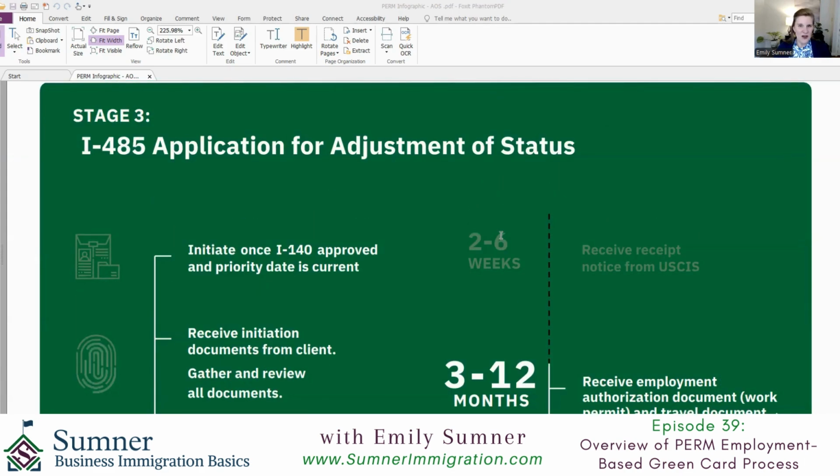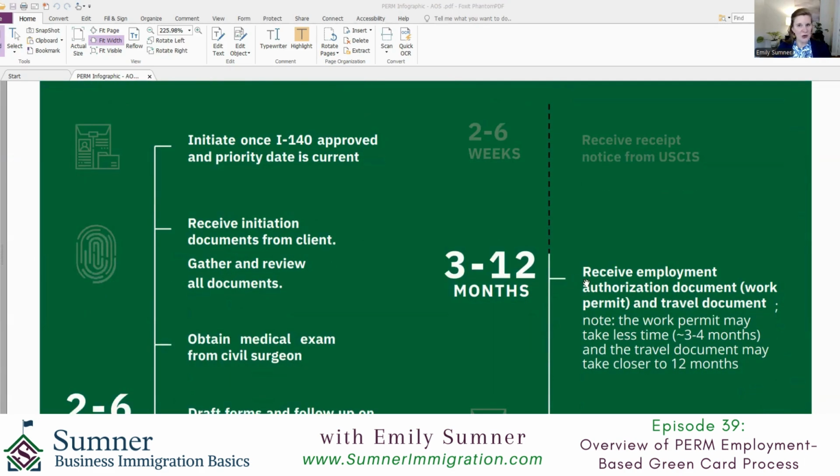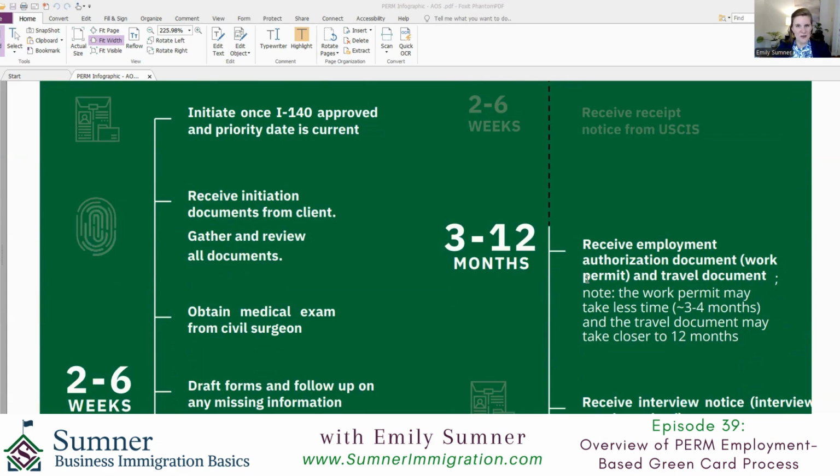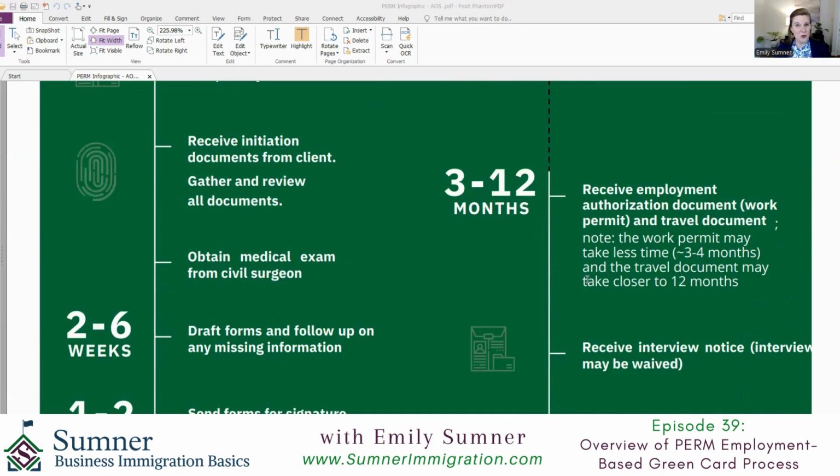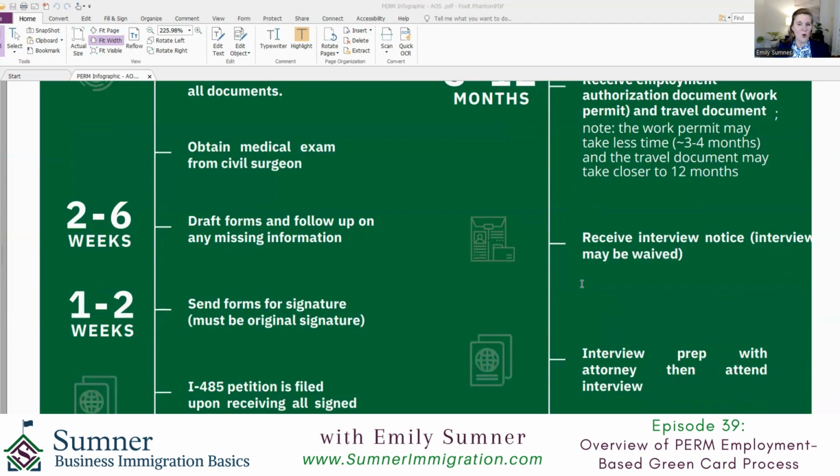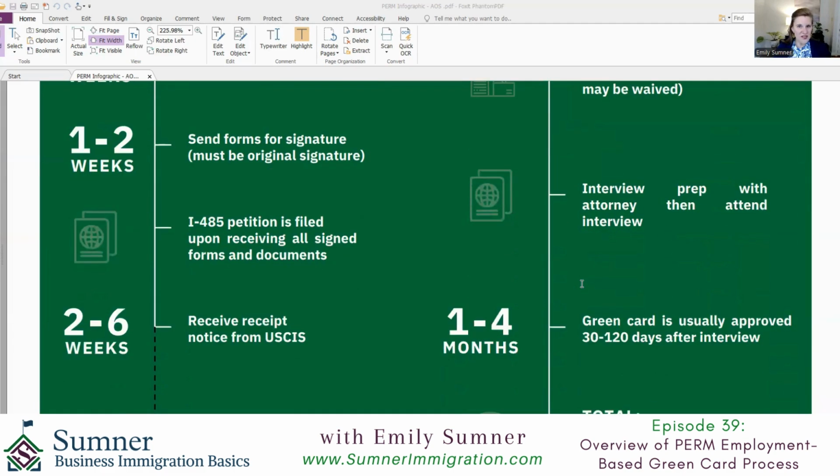Once the I-485 is filed, again, processing times really vary, so I'm hesitant to even talk about it in this video. But know that the priority date has to continue to be current per final action in order for the green card to be approved. With consular processing, again, the priority date has to be current per final action for the green card to be approved. Once the green card is approved, then the employee can work in the United States.